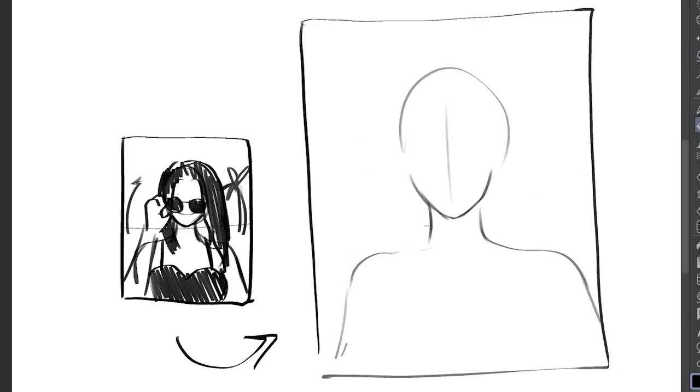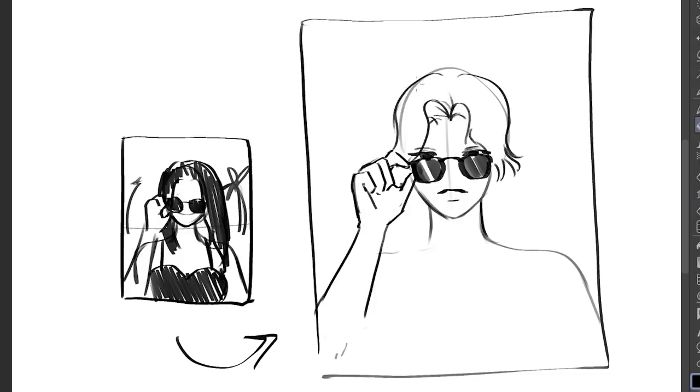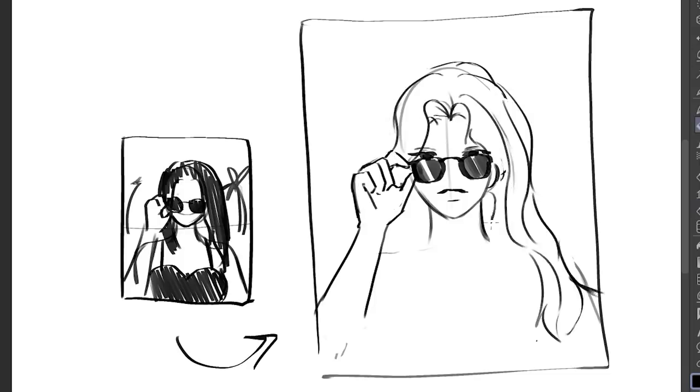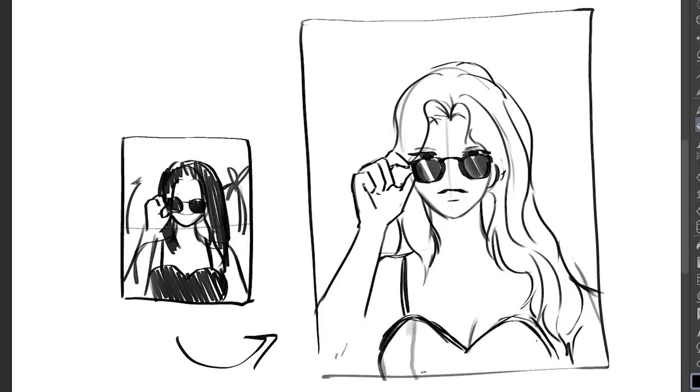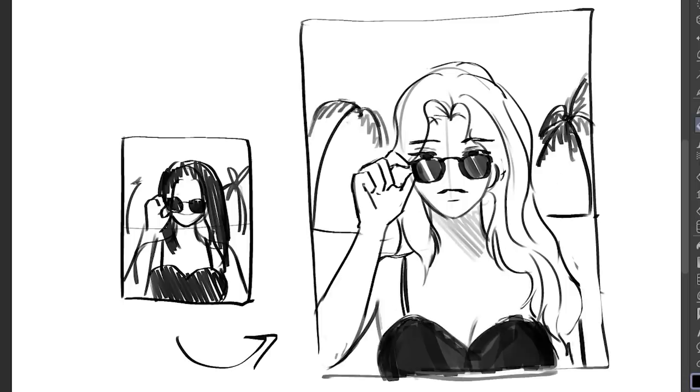Because the thumbnail is really small, you don't really have to spend a lot of time on it. Just put the overall vibe that you want your drawing to have. You could even add colors on there. Don't think about the technicalities, okay? Because you know what, guys? At the end of the day, it's not about what looks right, it's about what looks good.